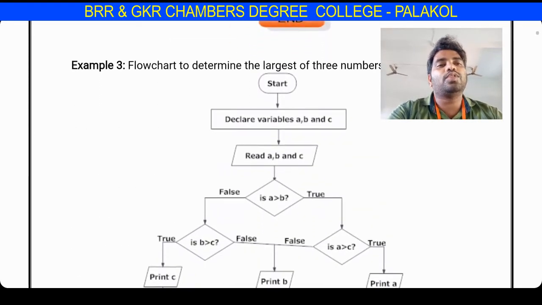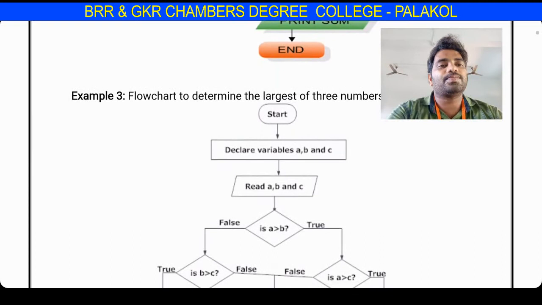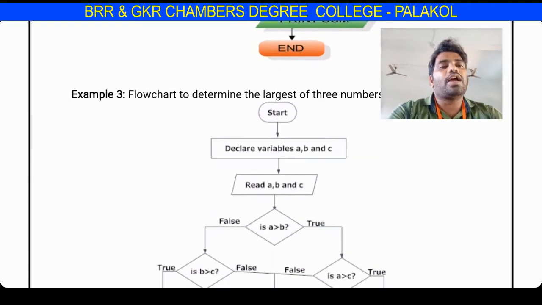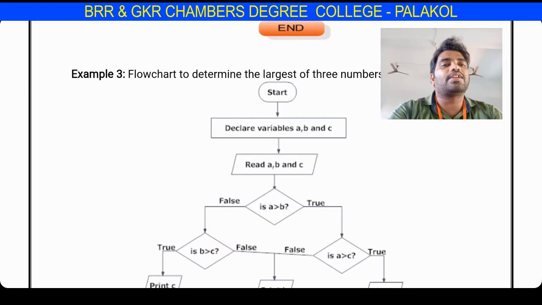Okay, next one, the biggest of three numbers. I have three numbers: one number small, one number taller, and one number medium. This is the analysis applied to finding the largest of three numbers. A is equal to 10, B is equal to 20 and C is equal to 30. Any number is an initialization, and the output is displayed.